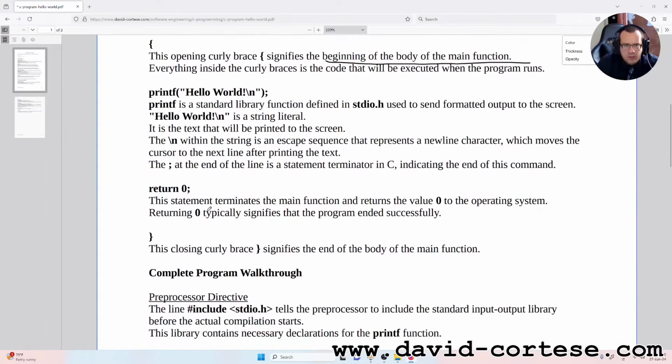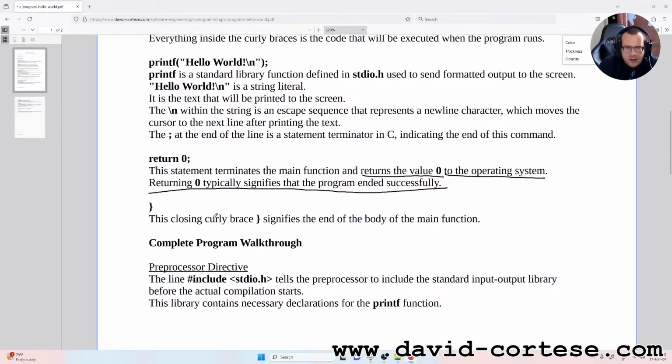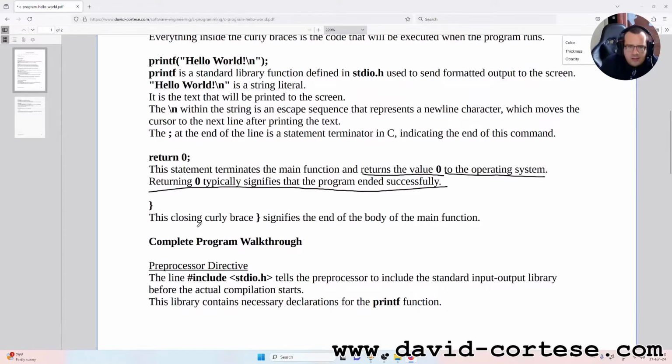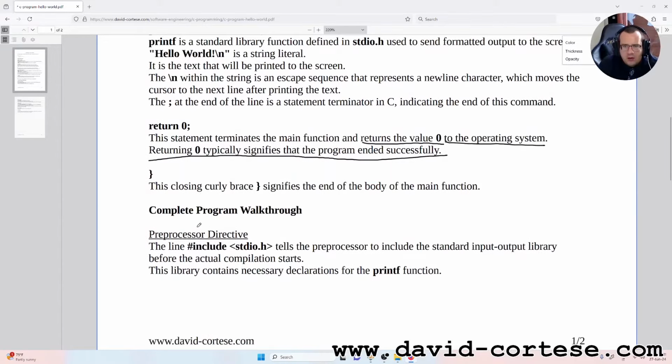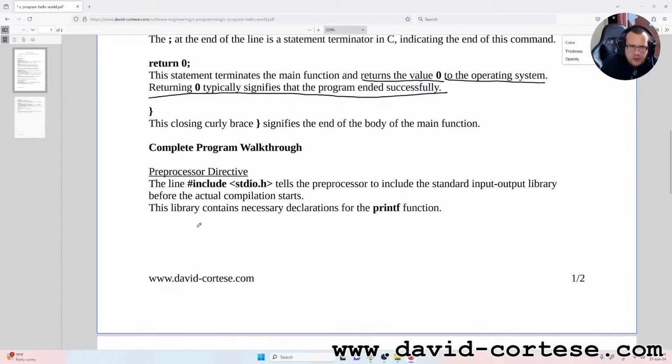return 0. This statement terminates the main function and returns the value 0 to the operating system. Returning 0 typically signifies that the program ended successfully. The closing curly brace signifies the end of the body of the main function. So let's read this complete program walkthrough.